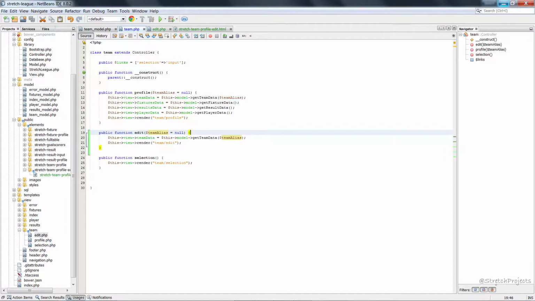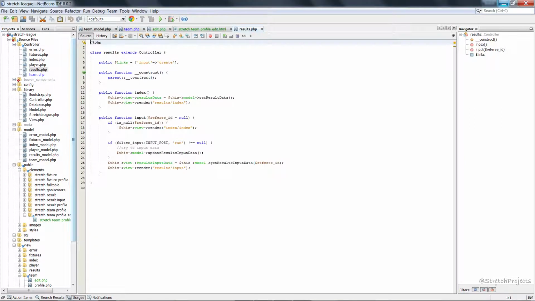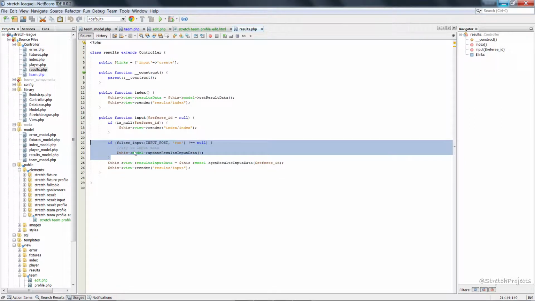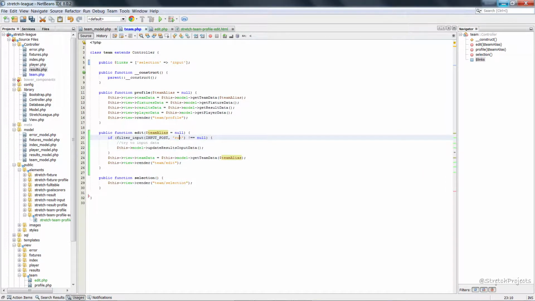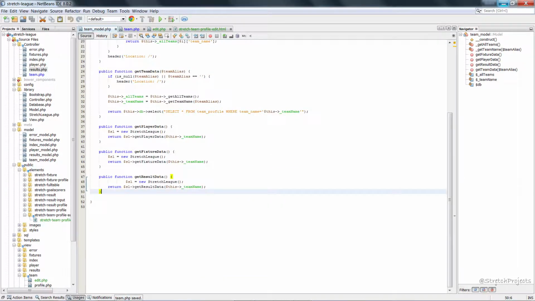And so if we actually copy across our information which we used in our results section, we can copy this part of the code across. So if run is set, we're going to run update team input data, which is a method that we will create now. And within this, we're going to do the exact same thing as we did with our results. So again, we can copy the results model.